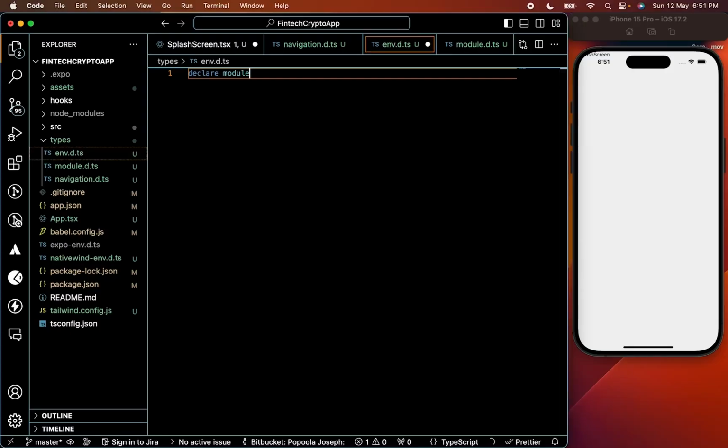Inside of my env.d.ts, all I have to just do is declare module, and I'm going to put this in curly braces, env. Good. Put a comma and you are good to go.